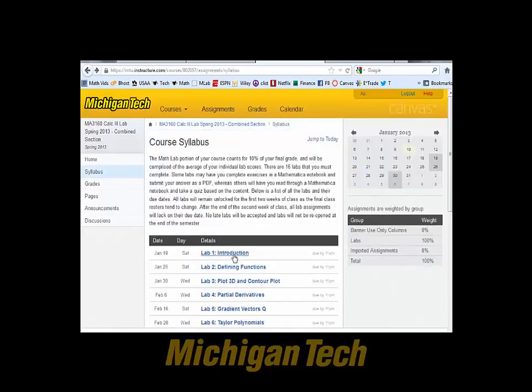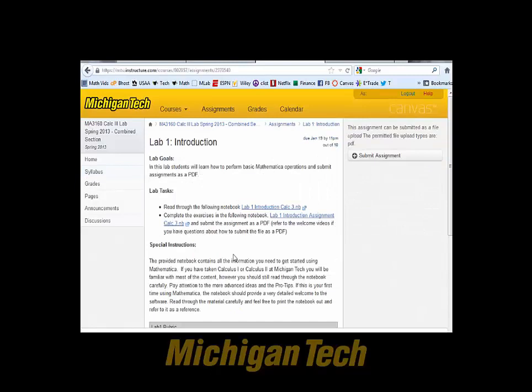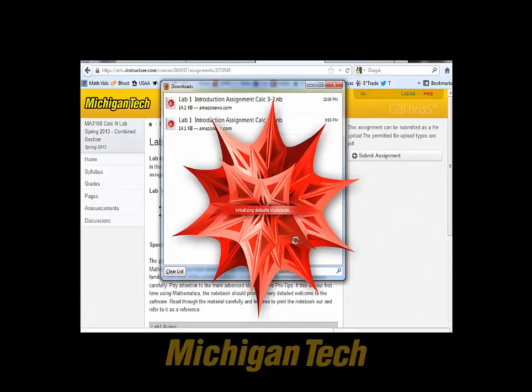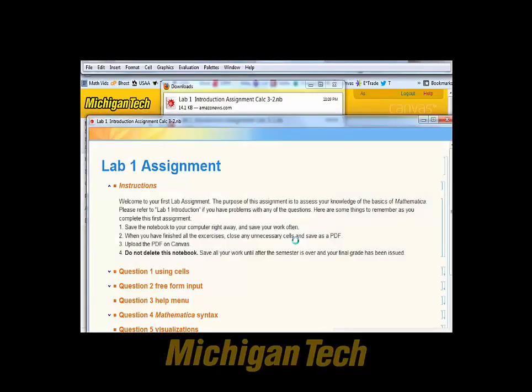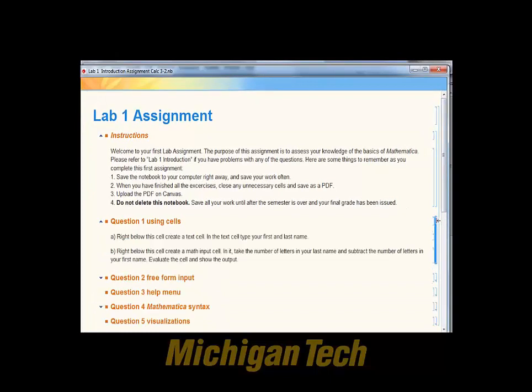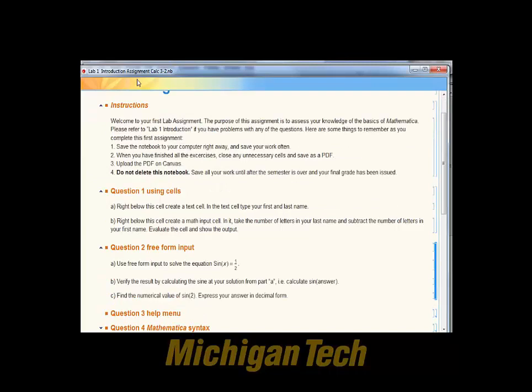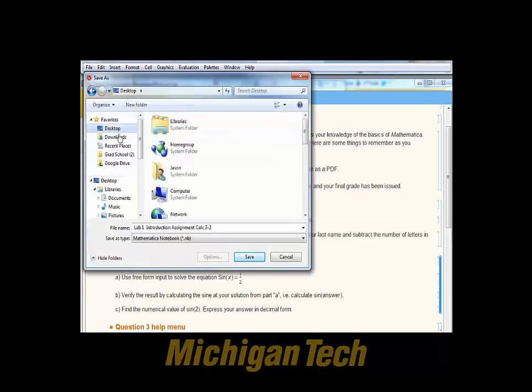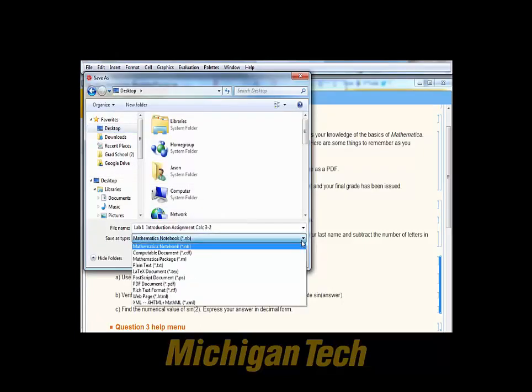If I go to Lab 1, this is a submission assignment. For this lab, I would open this instructional notebook and read through it, and then I would open up the assignment notebook. I would complete the questions in the notebook, so I would open the cells and answer the questions here. When I was done answering all the questions, I would save it as a PDF by going to File, Save As, and make sure I'm saving it as a PDF.